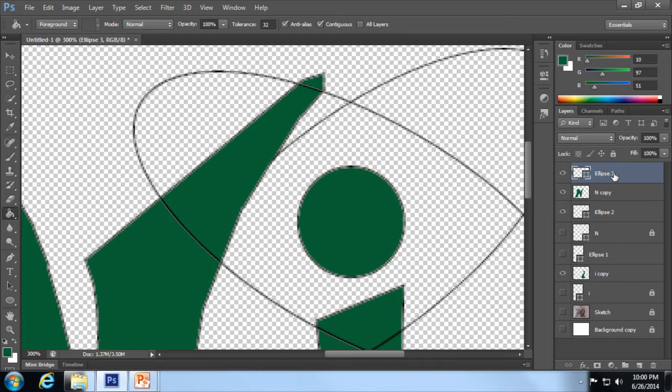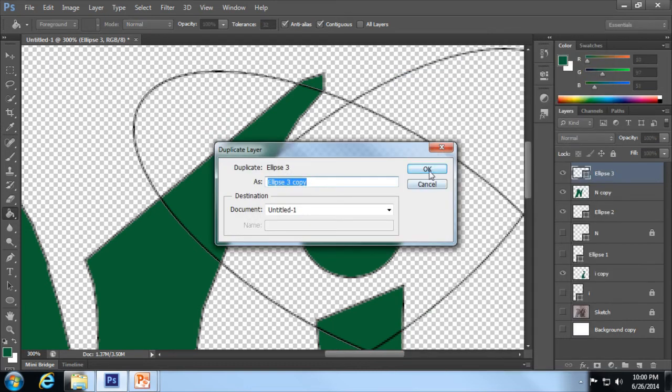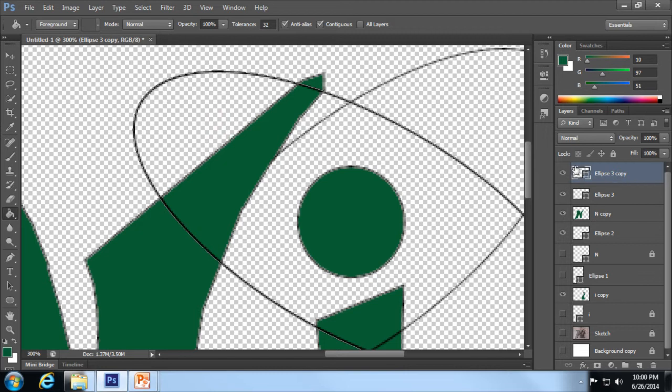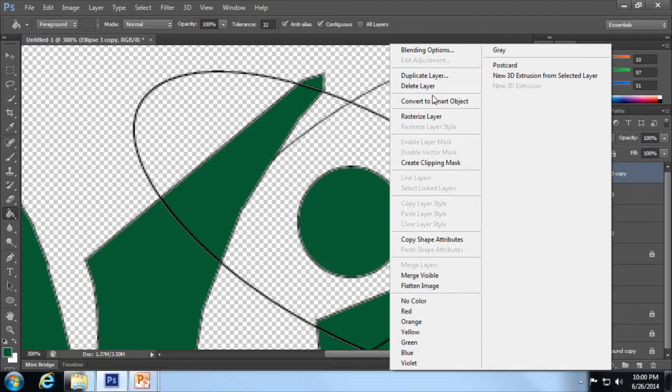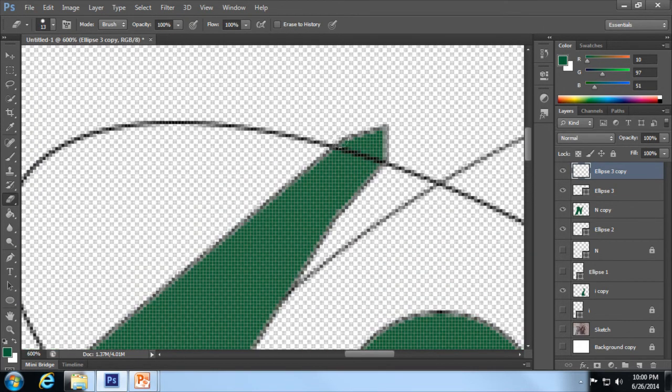Okay, so we select ellipse 3, which is the one in question, and I right click and go to duplicate, and ellipse 3 copy. Now we know that that's the copy of ellipse 3. What I want to do is work with the pixels, so I'm going to rasterize. It's still over the N here, so that's fine. But we need to get rid of this section. So we'll select the eraser tool, and create a visual illusion by deleting the pixels that come across this section of the N.